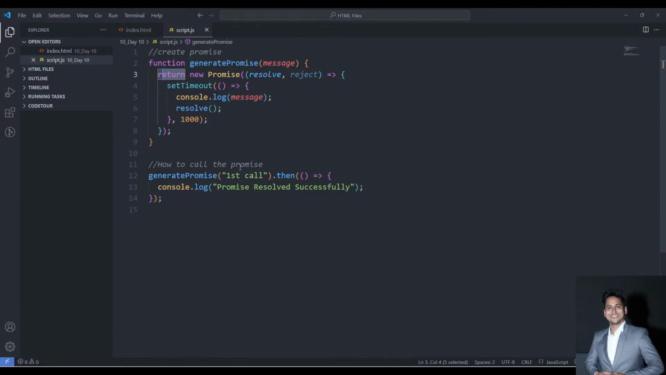Let's say I want to print another message as soon as my first call has been done. Previously we understood how to do this with the callback. Now we have to do the same thing with the help of promise. I can say that as soon as my first call has been resolved, you can call another method. To do that, let me put generatePromise here again, and here I can invoke the second call as well.